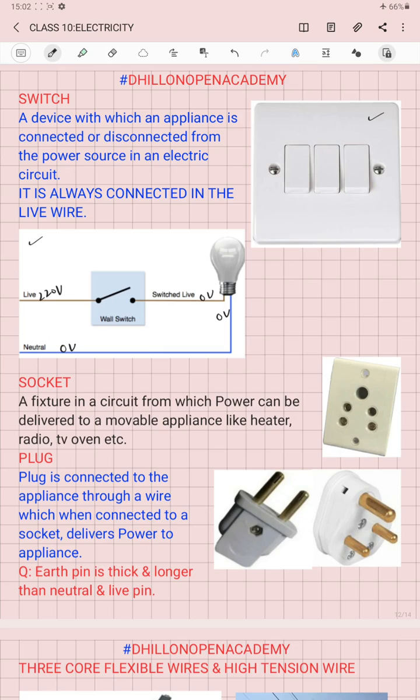Then we have a socket. A socket is a fixture in a circuit, normally connected on the walls, from which power can be delivered to movable appliances like a heater, TV, radio, oven, refrigerator. To these kinds of movable devices, power is delivered with the help of the fixture called a socket.